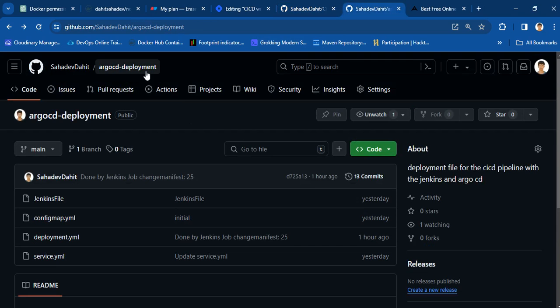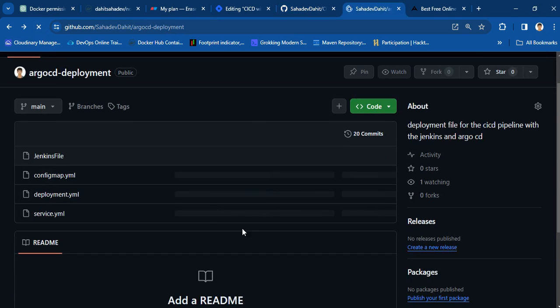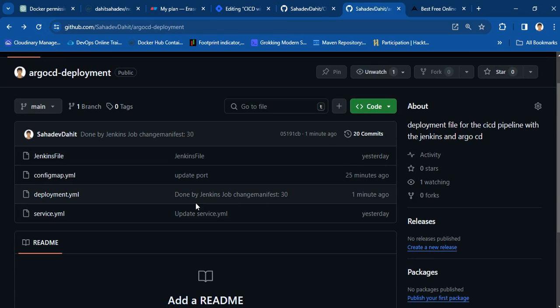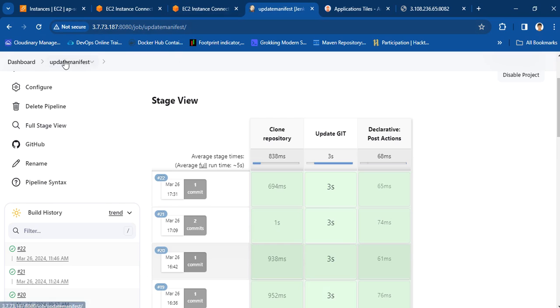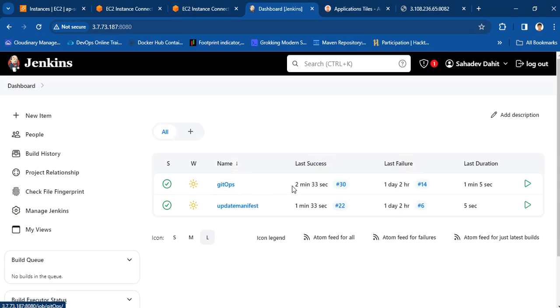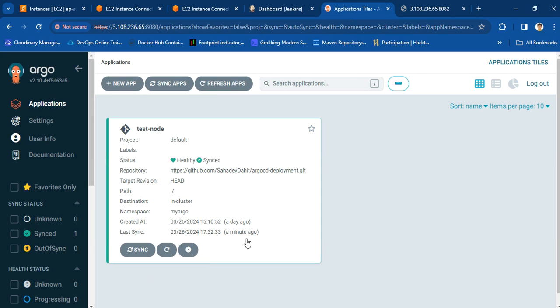Let's check out ArgoCD. With the build number 30. The build number of this GitHub job is 30. Now let's look at ArgoCD inside Helm. It has just last synced a minute ago. Normally it automatically checks at a time interval of 3 minutes, and it has successfully synced with our GitHub repository.